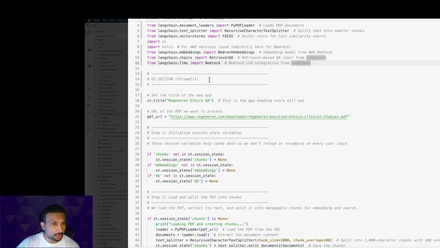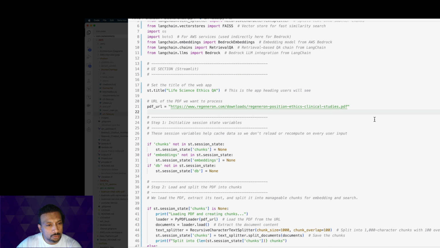The first section is the UI section. This is where you can change it to whatever you want. You can put Regeneron or life science ethics question and answer. You can replace this using a PDF. This is for one PDF only, but if you have multiple PDFs, then you'll have to put in a loop or something, and we'll see that in the future. This is a simple video on how to do it on a single PDF, but in the future we'll see how to do it on different ones, and even an S3 bucket where you can load all your PDFs. All right, so we'll see that; it's coming.